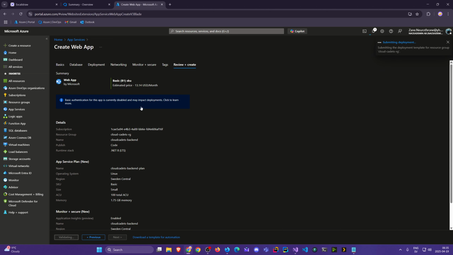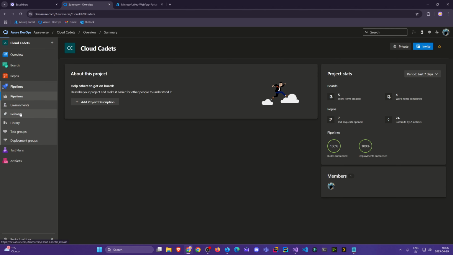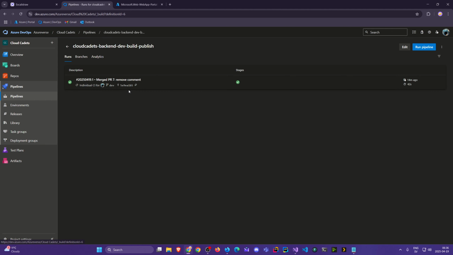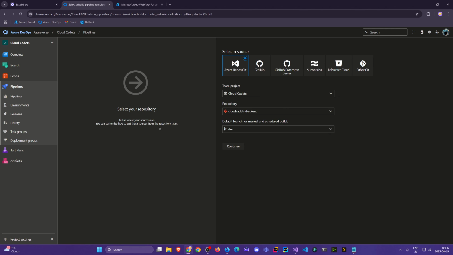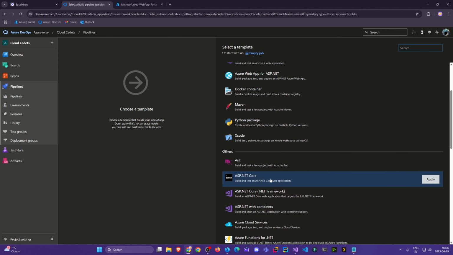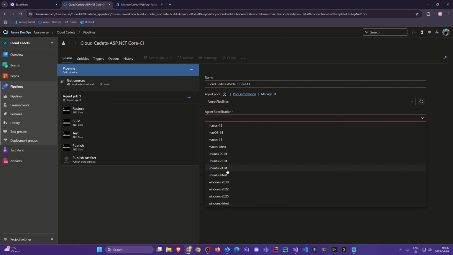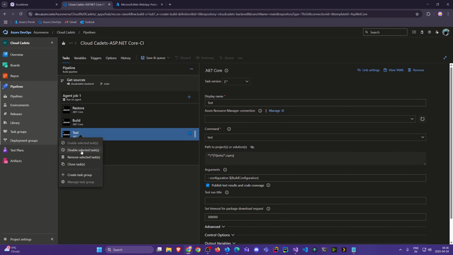Great. And while this is running, no rush, we can go work on our pipelines. So pipelines here. Let's go to all. We have our build and publish there. Just click it and then copy the name. I'm going to go back, new pipeline, classic editor. And this one will be for main. Continue. We go down here to ASP.NET Core. We select our agent, Ubuntu latest. Remember, we disable our test because we have no tests at the moment. We'll look into doing that for another video.